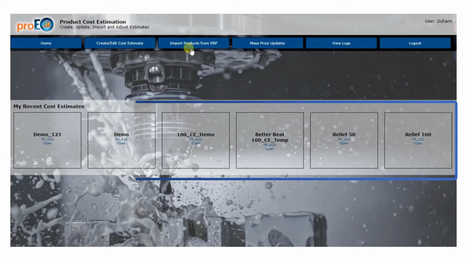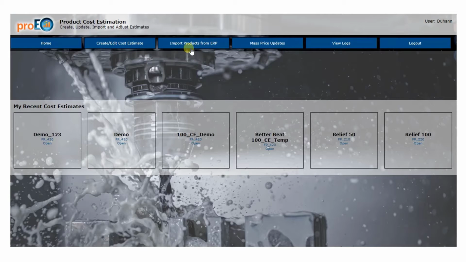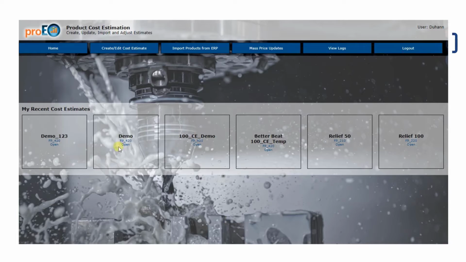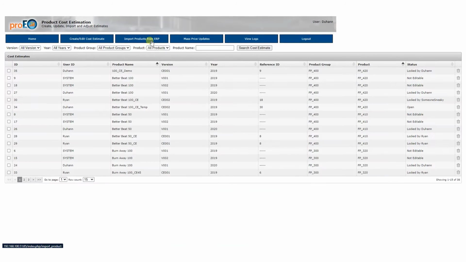You can see from the menu at the top, the Product Cost Estimator, or PCE, has 4 features. Cost estimates. The first is the main feature of creating and editing cost estimates. This is the core of the application. We cover this area in a separate video linked here.